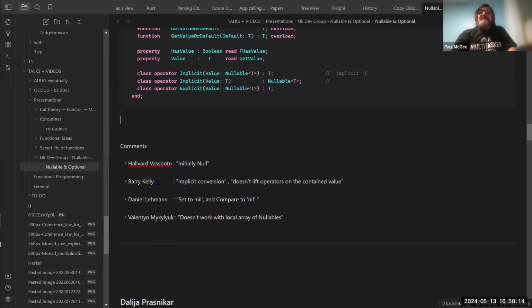Barry Kelly, he's still around. I would really like it if someone could organize him to give us a Delphi talk years later. That would be great. Seems like a smart guy. He was also down on the implicit conversion part, and he said it doesn't lift operators. That's a bit like what we were saying before up here about the lifting. So the functional way of having these, all right, something to come back to.